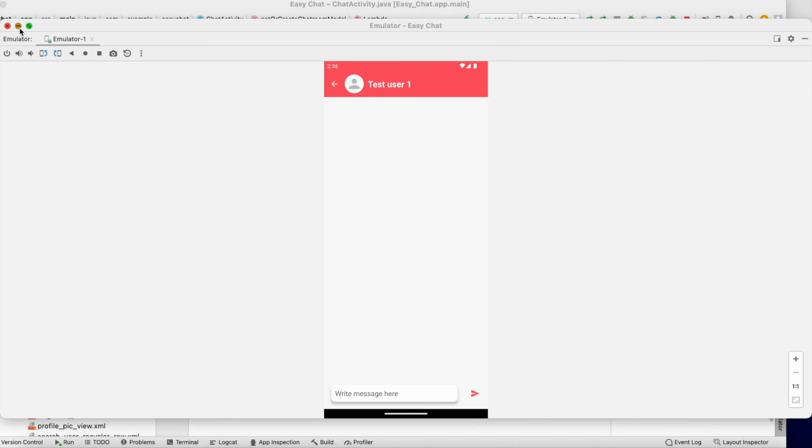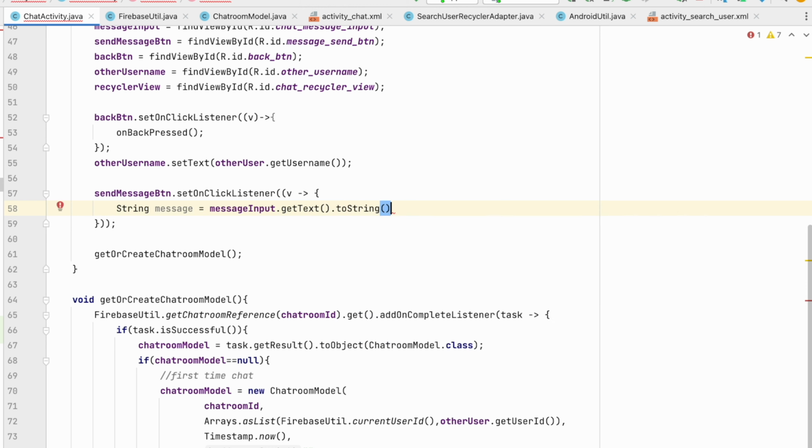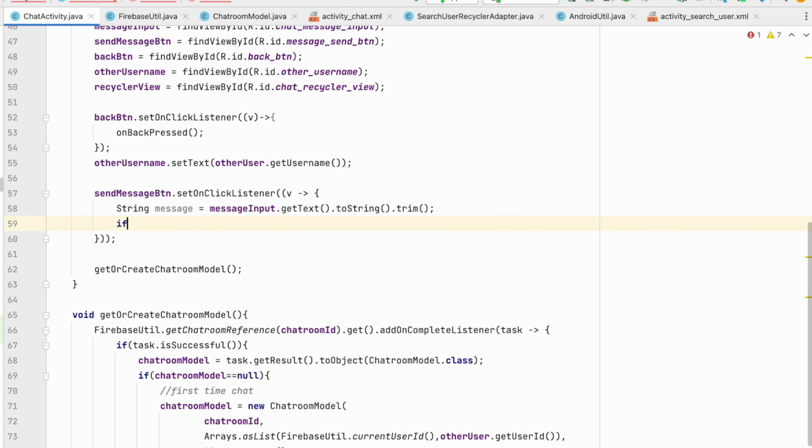So for sending the message, first thing I need is, I will go to send button. So send message button, set onClick listener, use lambda for this. Here first I will check string message equals to message input. I will take from message input to string dot trim. If message dot is empty, return from here. If it is not empty, then create send message to user, and here we will pass message.